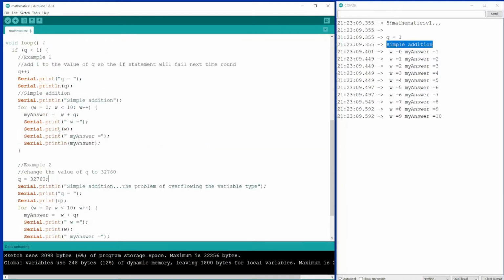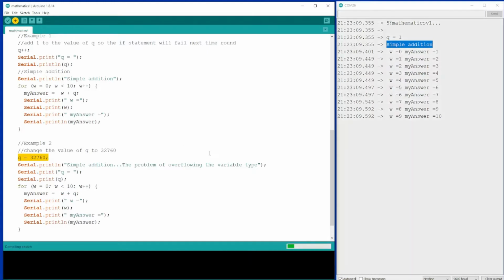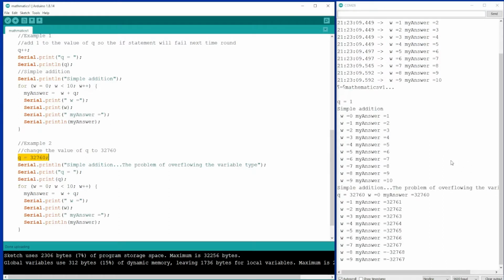So this time, instead of q starting with the value of 1, I'm starting the second example with a q with a value of 32,760. The rest of the code is all the same. Got to find a way to compile faster. There we go. Our answer is up. So there's our initial example.